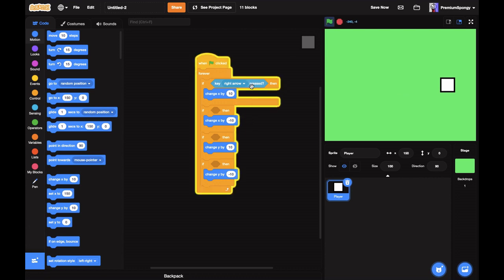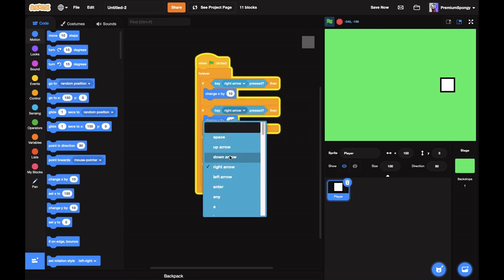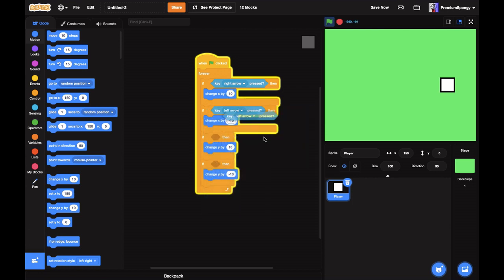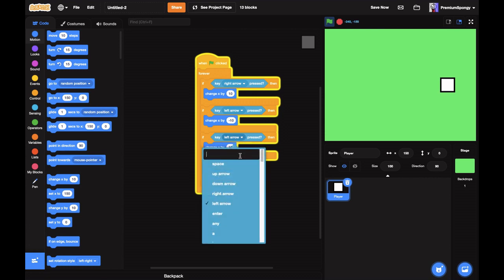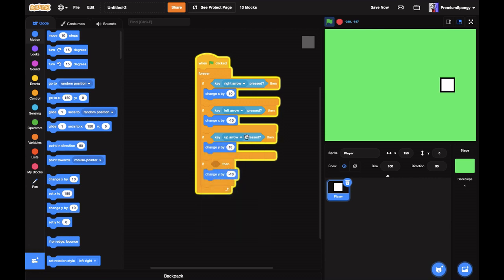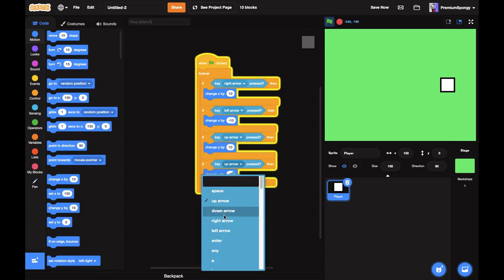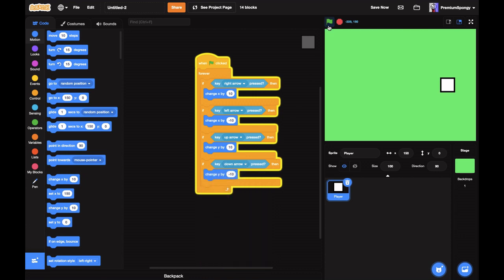Okay, let's do the same for the other ones. So let's do left, up, and finally down. So now we got a basic moving script. Now we're not done here because there's still an easier and simpler way to do this.